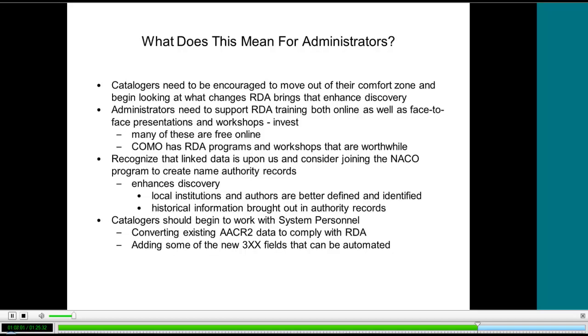Catalogers should also begin looking at this with their system personnel. I know for a lot of people out there who wear more than one hat, that is you, but you just have to work with yourself. But catalogers should begin working with the people who can help automate changes within their local system that make their AACR2 records or pre-AACR2 records a little more RDA compliant, such as the ones that Susan mentioned, adding the new 3XX fields for content, media, and carrier.